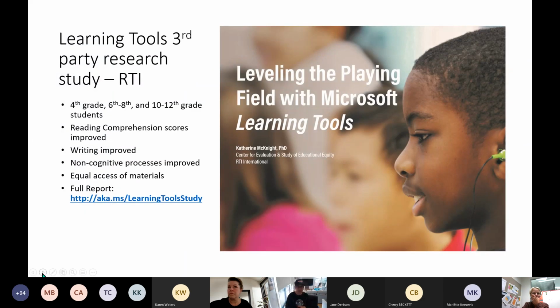Another study that was done by RTI, again independent of Microsoft, found 4th to 12th grade students saw their reading comprehension scores improve, and saw their writing improve. We're going to look at how that happened a little bit later.